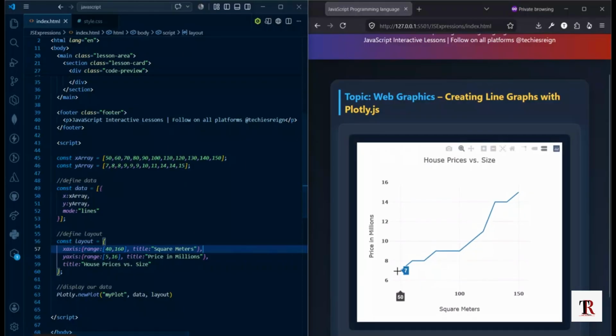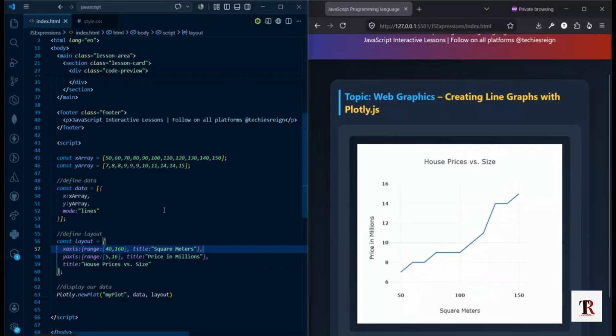And if you hover on it, you should be seeing information: 7, 8, 8, 9, 9, 10, 11. We have 14 twice. Whenever you have the same number repeated, you see it's flattening out. 9, 9. You can see 8, and then we have 9. You see 7, 8, 8, 9, 9, and 9. And this is how you can create a line graph using Plotly.js.